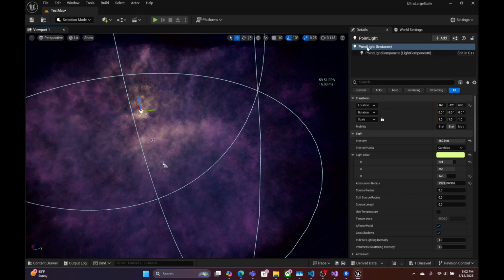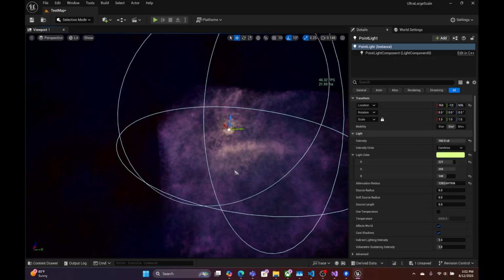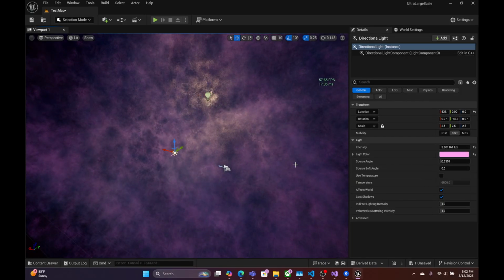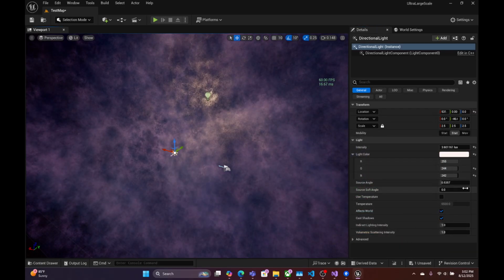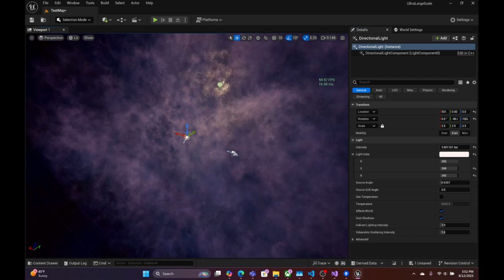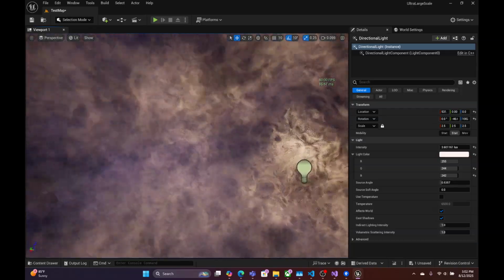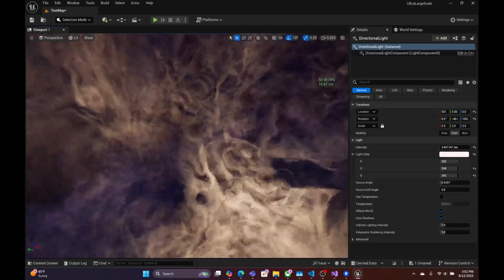We could also, for instance, grab our directional light. Here we go. Let's change this to white. And you can immediately see that the directional light's also having an effect on it. Oh, source angle is not what I'm looking for. You can see it affects the shadows as we kind of spin this around. So yeah, it's very nice. Like I like this a lot. It's probably going to be what I end up using, and you can see the distortion effect here.